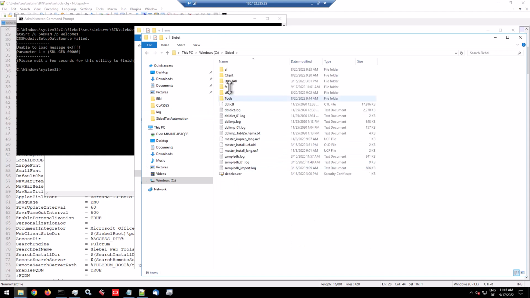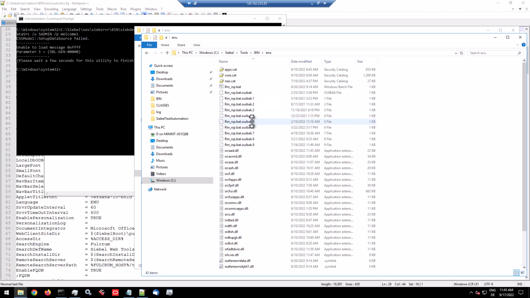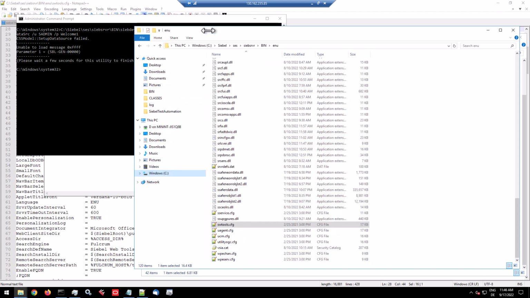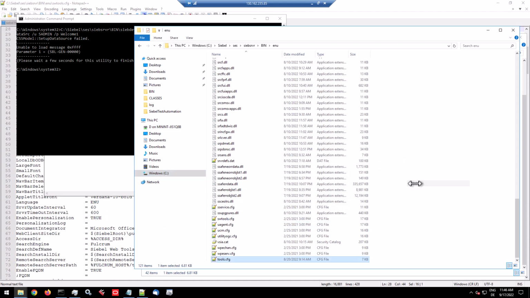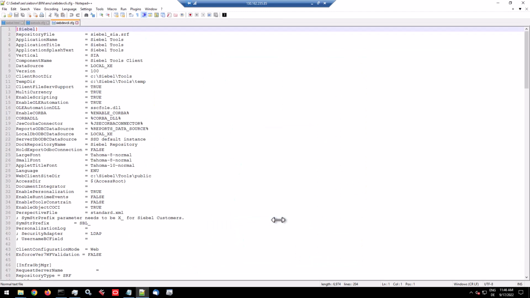So let's see one approach to create that CFG file. I'll go to a machine where I have Siebel tools in my development environment, and I copy that tools CFG file. And I can paste it anywhere, but I choose the Siebel server bin ENU directory of the target test environment, one of the Siebel servers. And I rename the file to siebdevcli.cfg. And now it's a working Siebel tools file from a development environment.